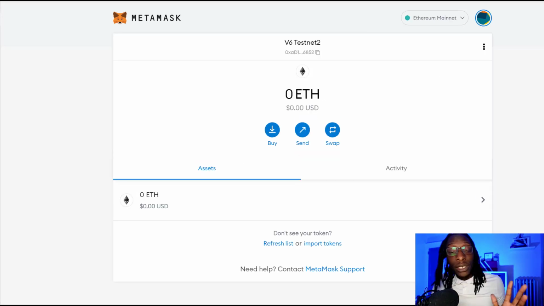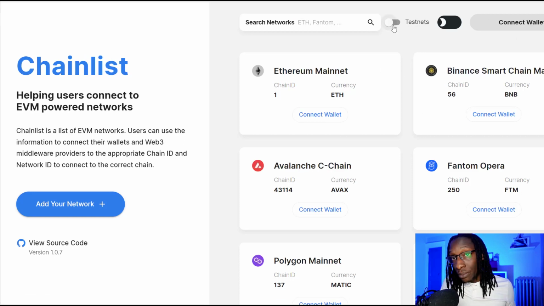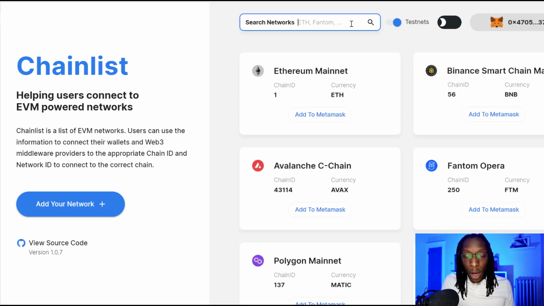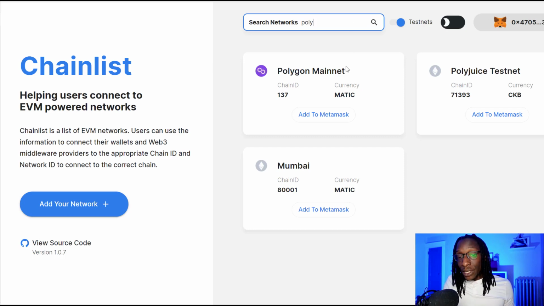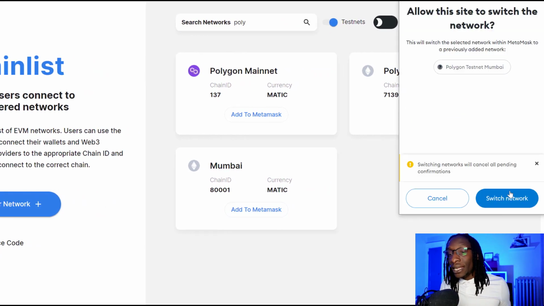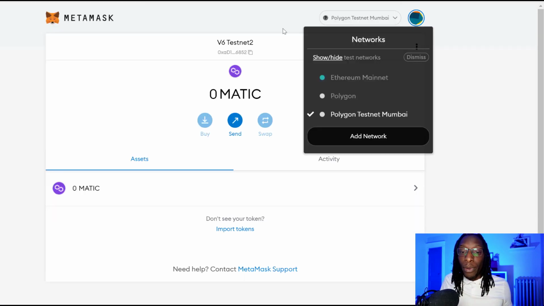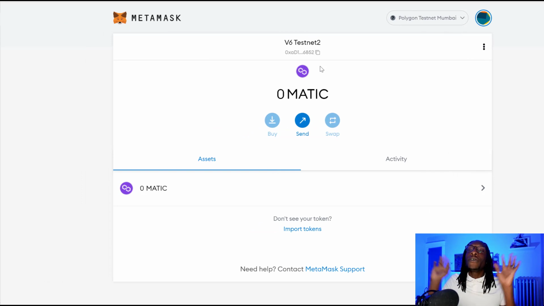Well, there's an easy way to do this by going to chainlist.org, and you're going to need to make sure you have your testnets button checked off. So if I reload this page, what you're going to see is testnet comes default checked off. Check the testnet on, connect your wallet, and then let's do Polygon. Now, as you can see here, it gives you Polygon mainnet, Polyjuice testnet, but what we're looking for is the Mumbai testnet. So if I do add to MetaMask and then it hits switch network, what you will notice is, there you go, it's over to Polygon. And now you're officially ready to actually get your droplet, your node up and running.